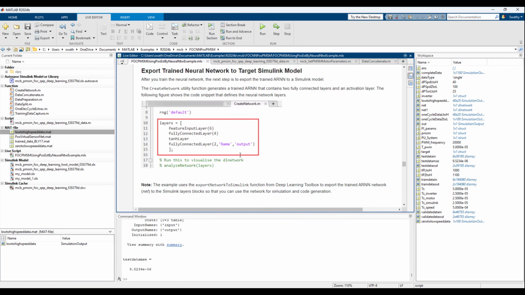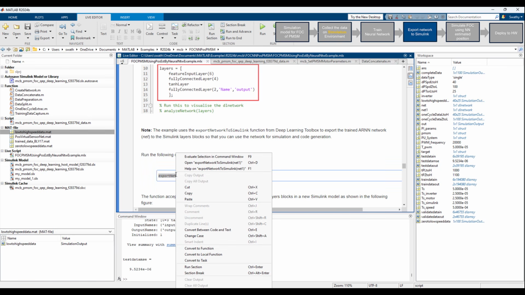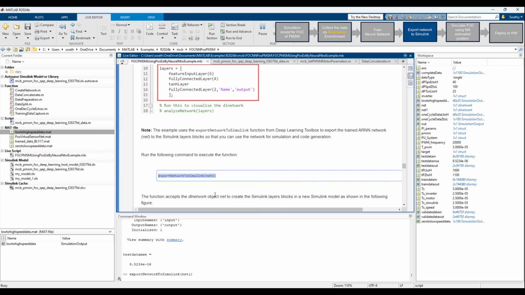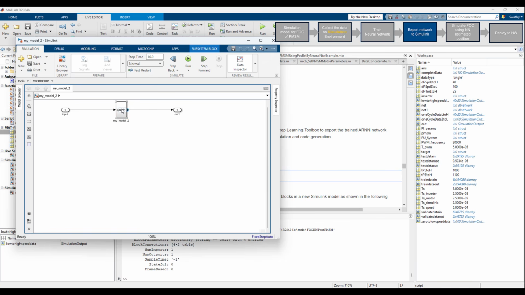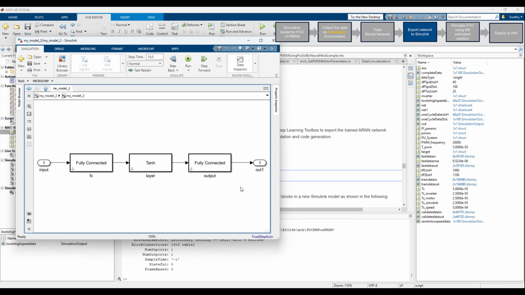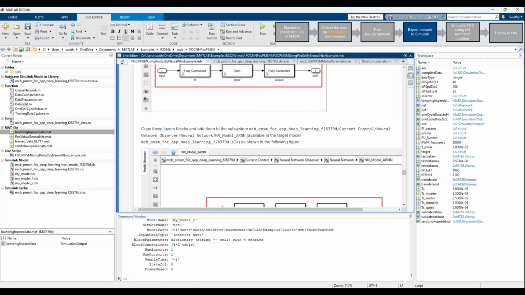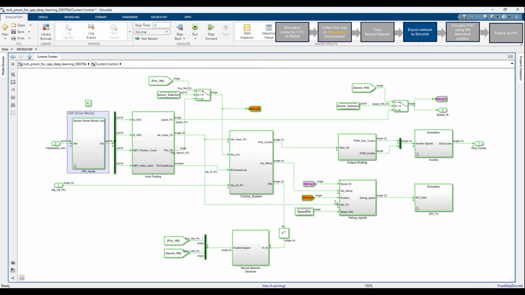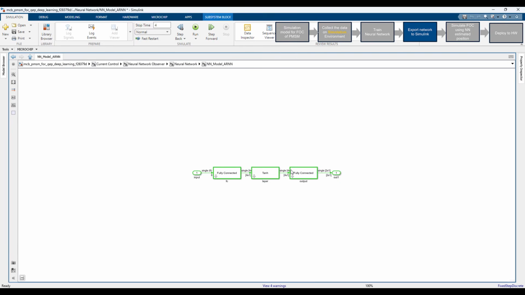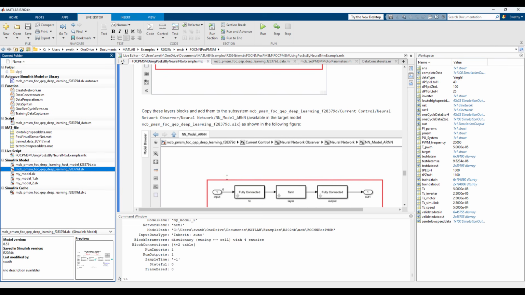Now that we have trained the neural network, the next step is to export the trained ARNN. And for this, we use the exportNetworkToSimulink function from the Deep Learning Toolbox to export the trained ARNN network to the Simulink layers block, and it creates the ARNN network, which we would be using for simulation and code generation. So we basically need to copy this from here and paste it in the model which we were working with. So I'm just opening up the model and going to the neural network observer where this would be pasted.